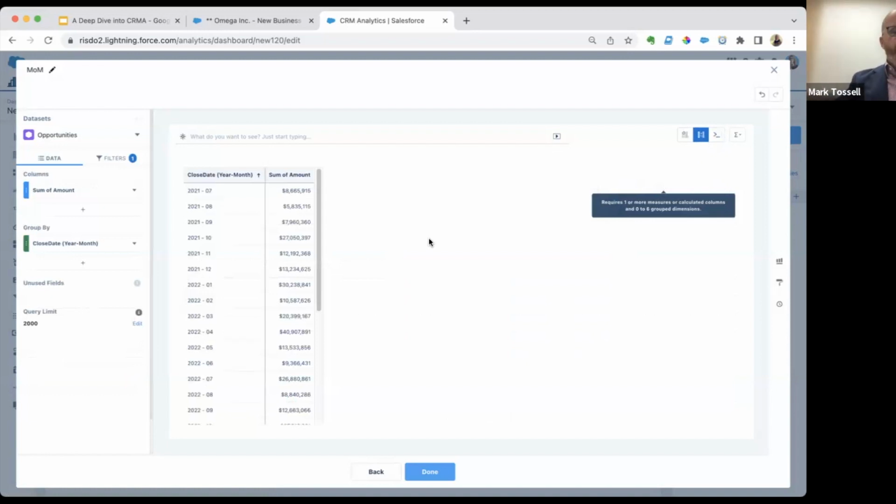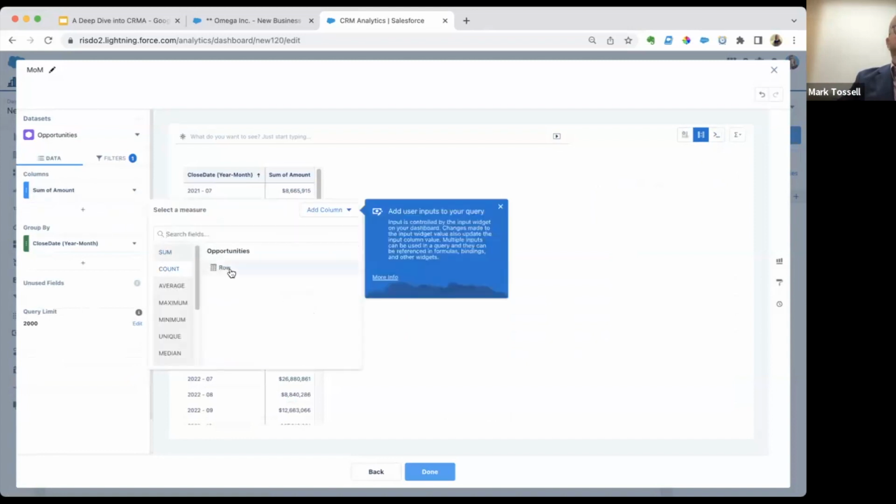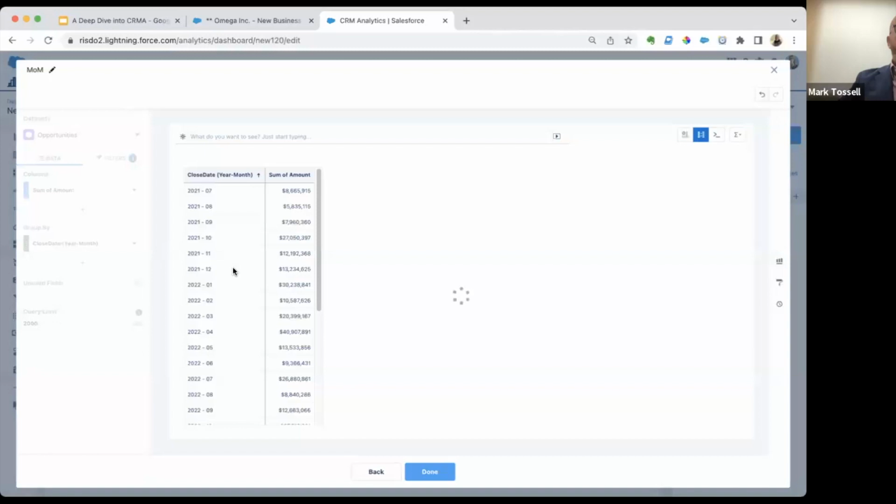Well, we've just got a table with rows and columns. We've got a close date, sum of amount. What are we going to do differently? We're actually going to add another column, and this will be our calculation column. There are different ways that you can do this, but in this case, I'm just going to add a row. Oh, sorry, a column.